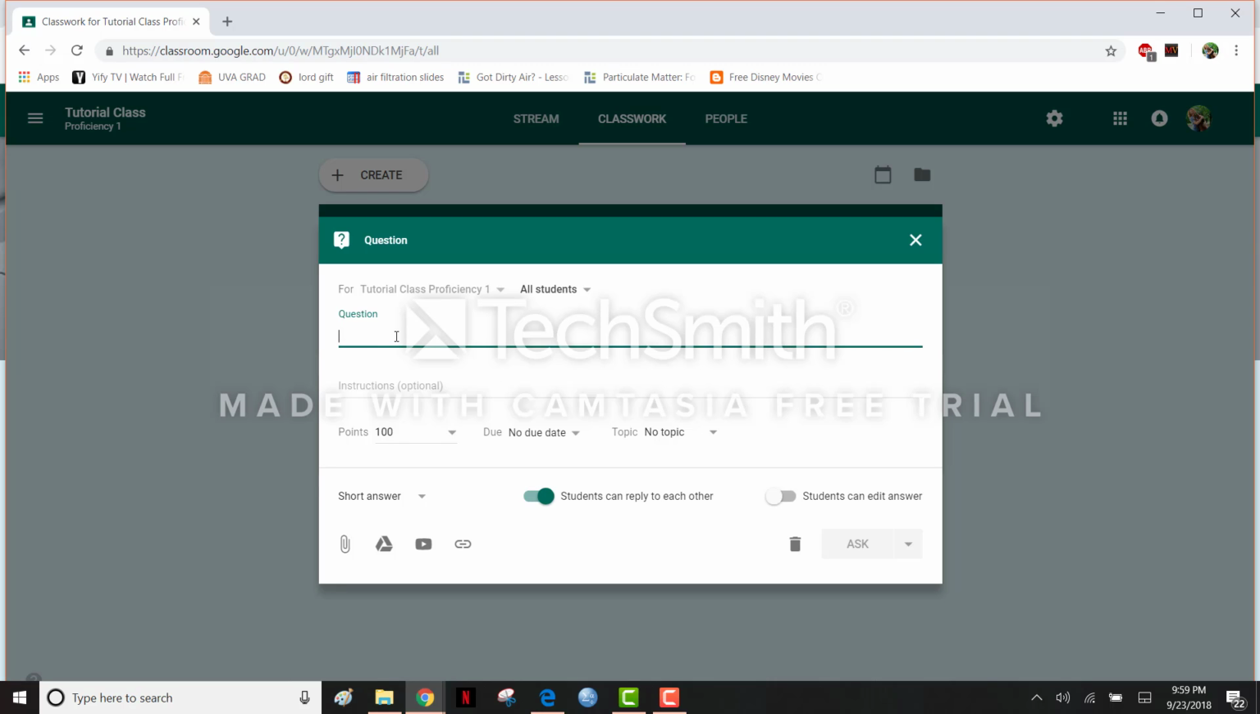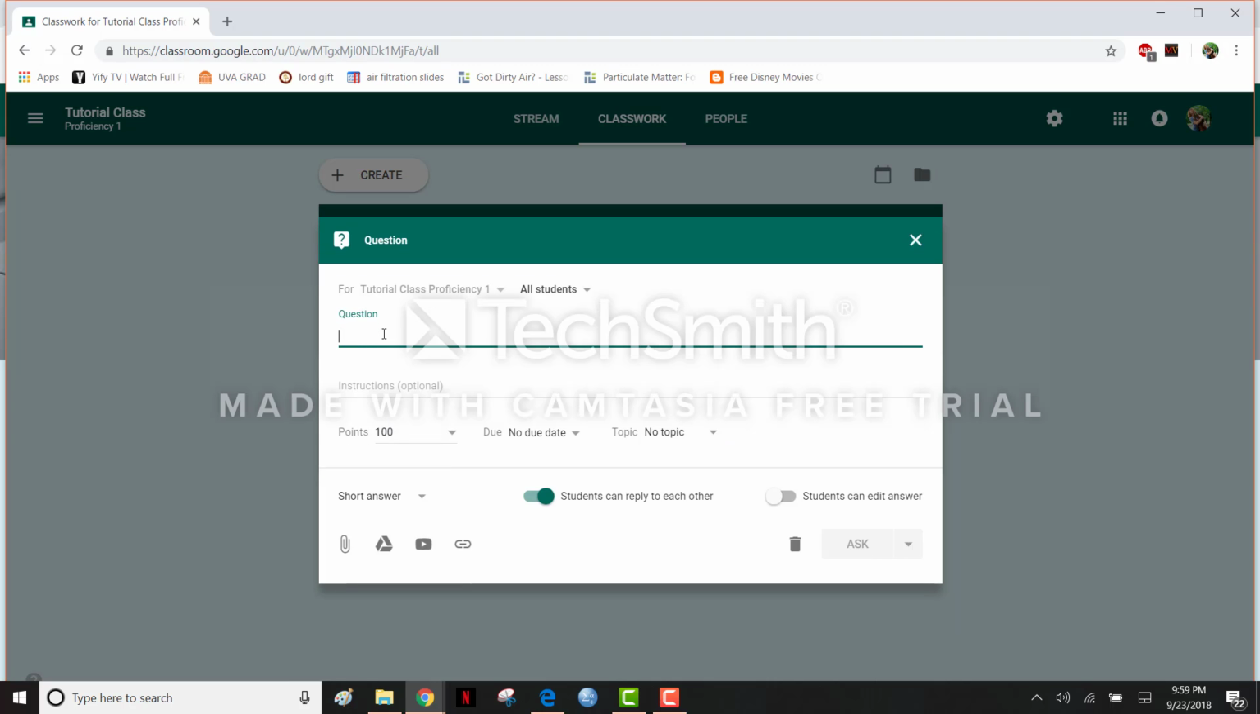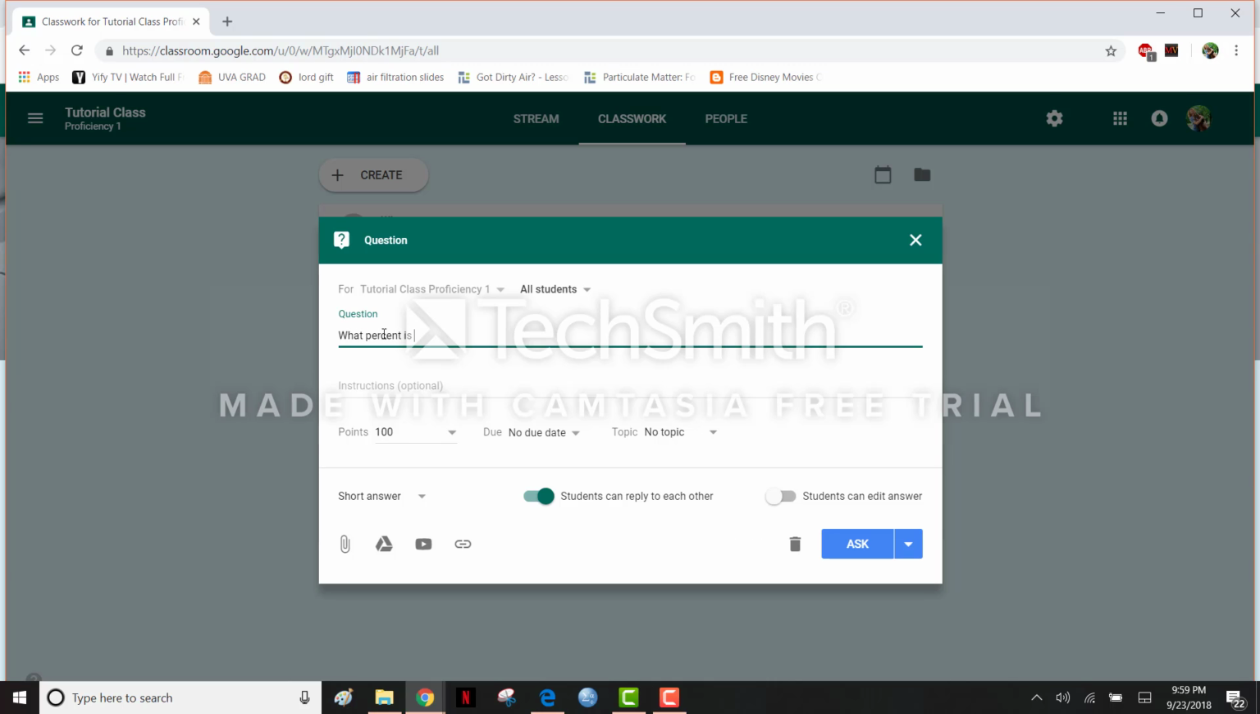Create a question. I can also choose to make it a multiple choice question, but I'm actually going to make it a short answer, and my question is going to be: What percent does homework count towards your final grade, which they should have gotten from the syllabus? I'm going to make it a short answer because I want them to be able to reply.